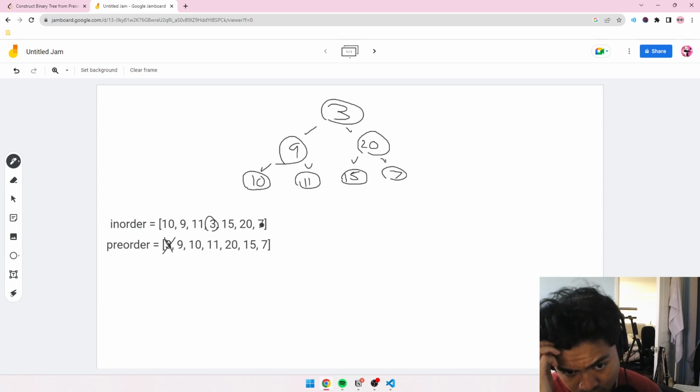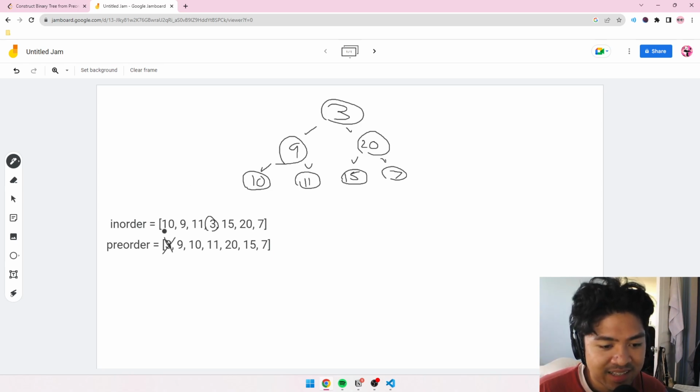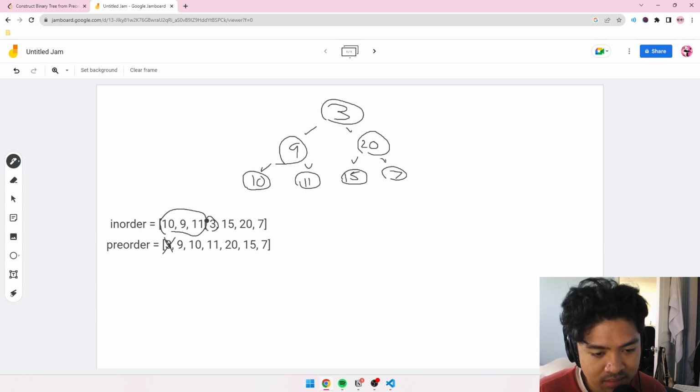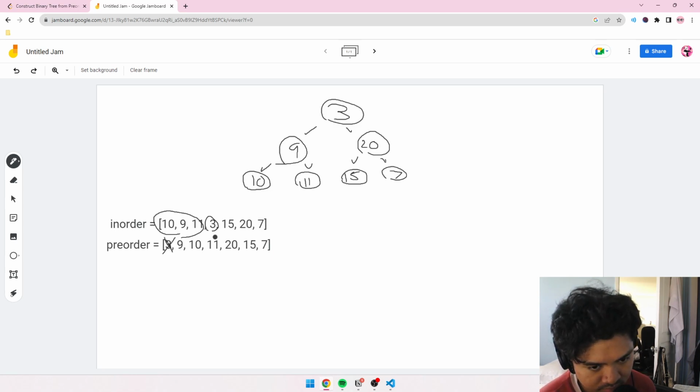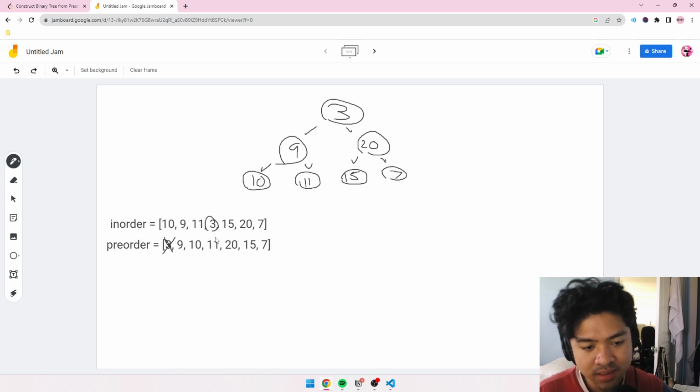Okay, so if I know that to the left of the 3 is all this, then we can construct all this. But I don't understand. Okay, so if that's the case, like okay, we got the 3. The 3 is right here. So left is equal to this whole thing. Right's equal to this whole thing.